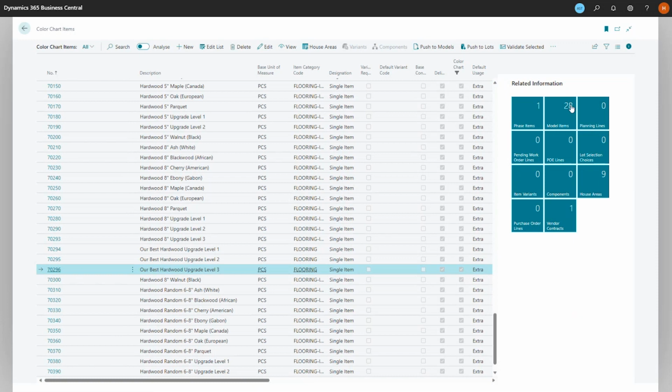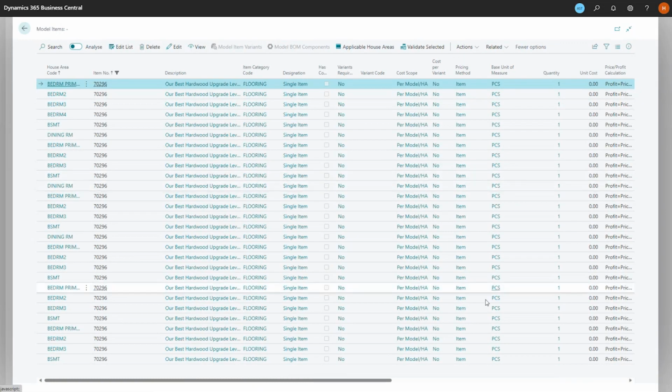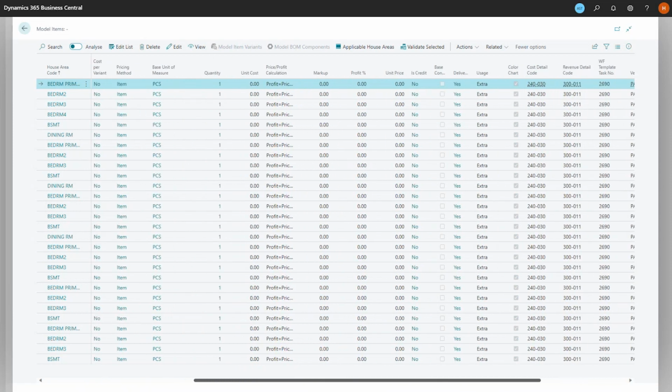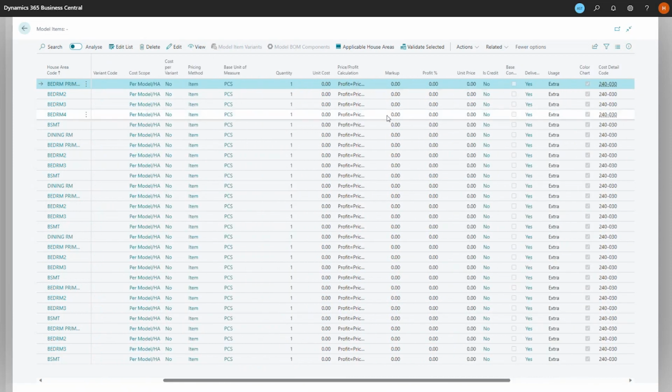Let's quickly have a look at the model items. What I'm going to show in here is that you can see for each of the house areas against each of the models aren't actually shown on this page here. We'll look at that in the next screen. I want to have this structure. These haven't costed anything as yet, and we haven't indicated a profit. So you don't have to do the profit calculation now, but let's just do that here.